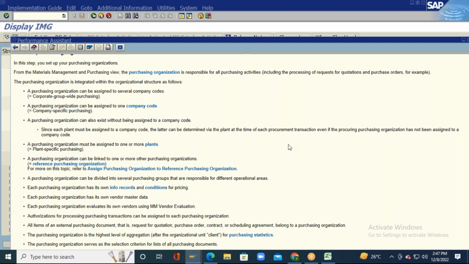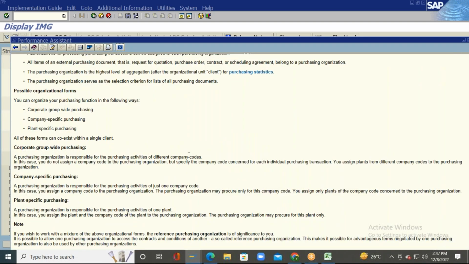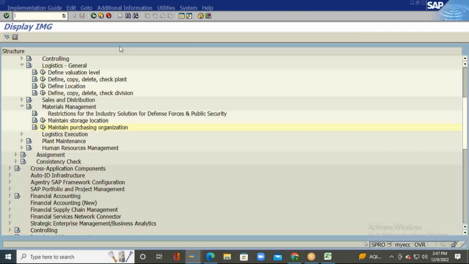Purchase organization is nothing but a department where there will be various people involved in procurement activities. We also discussed what is company specific, plant specific, corporate group wide purchasing, nothing but a central purchase organization. If you have some time, you can go through all these documents as well. Then what is a purchasing group?